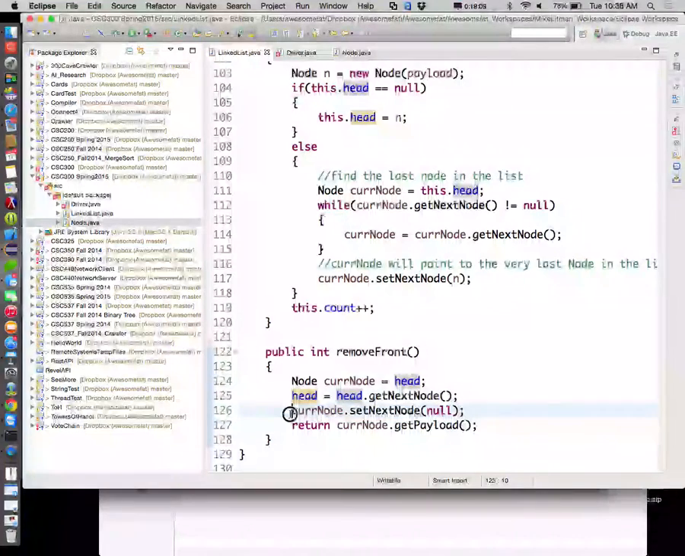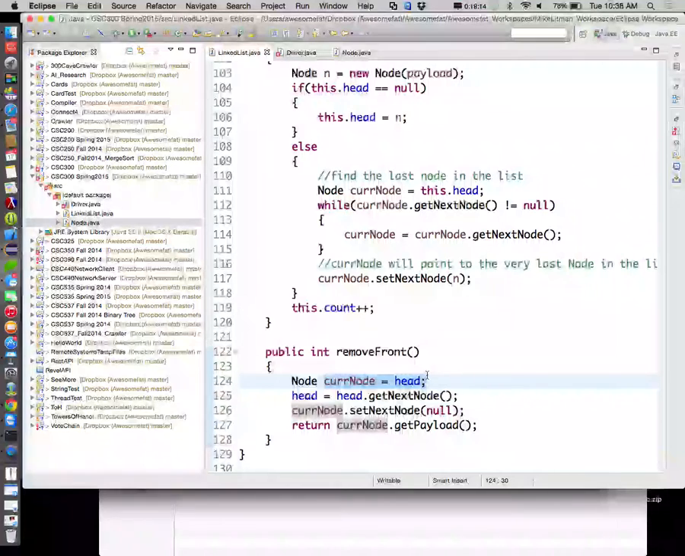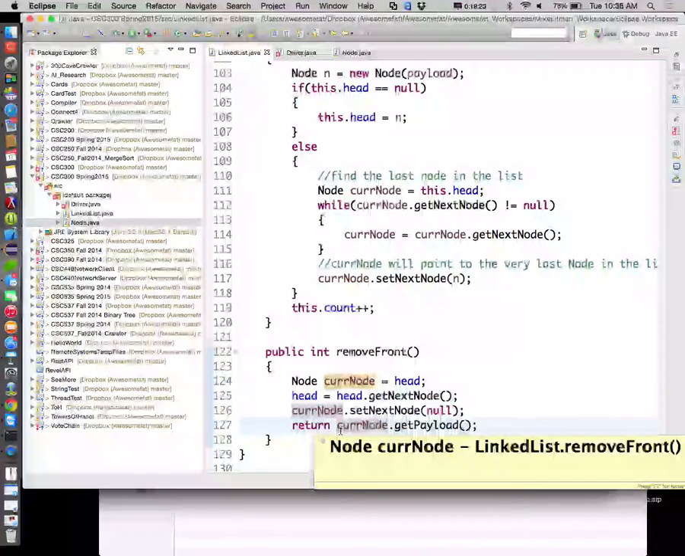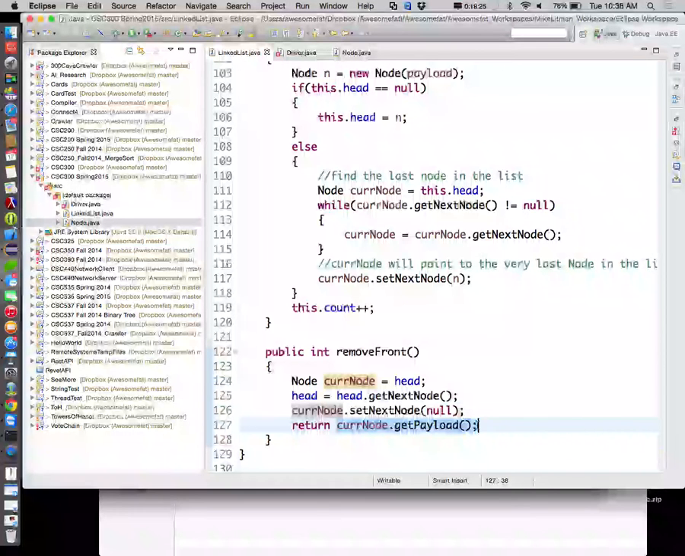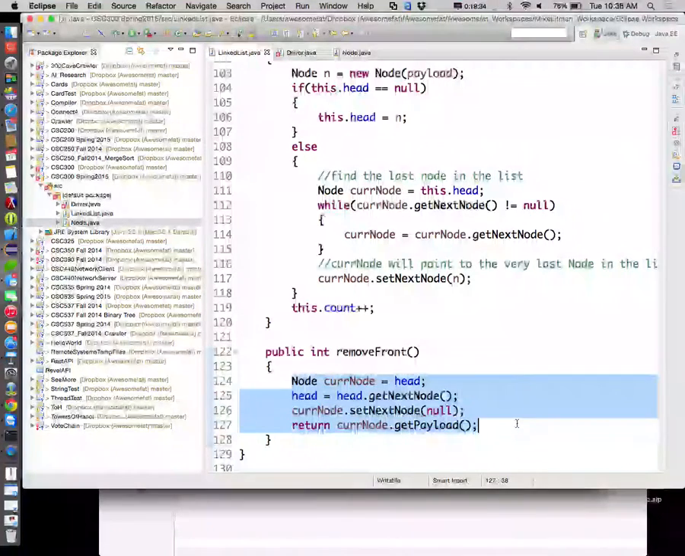Cur node is equal to null because he pointed to the same place head pointed to. And in the empty list, that means they're both null. So now I'm trying to call nothing's next node method. And finally, we're trying to call nothing's get payload. There's no node. I promise you there's no payload. All right. So we only want to do this stuff in the event that there is a first node to remove.